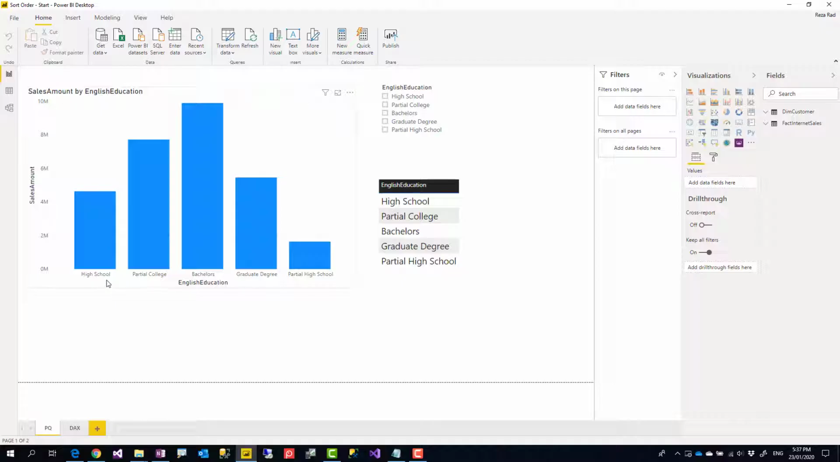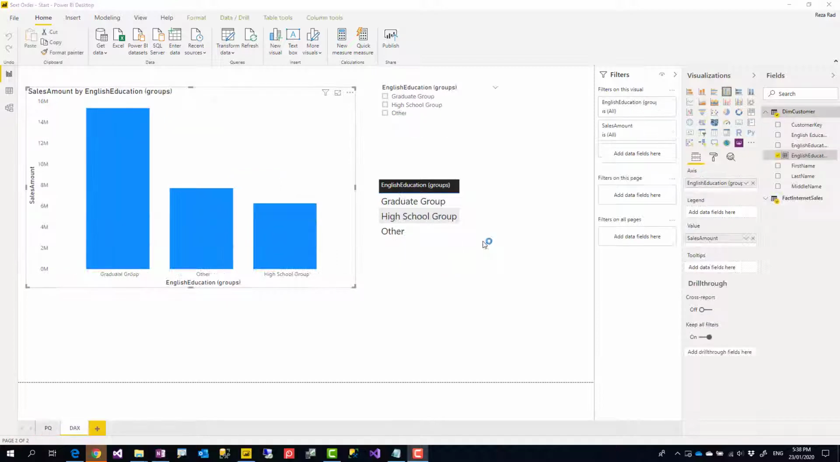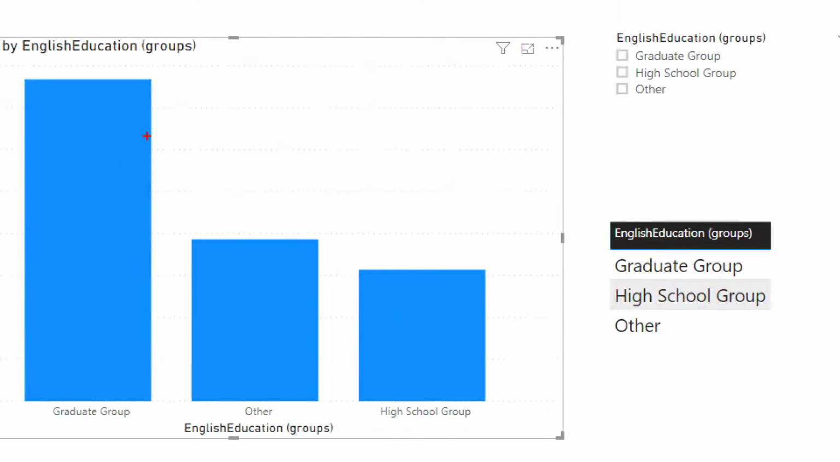Now, what if the label column that we are trying to sort does not exist in Power Query? Is that possible? Yes, it is possible. Let's say, for example, you might have a DAX calculated column. If it is a DAX calculated column, it does not exist in Power Query, so you cannot merge them together in Power Query. Now in this page, I have English education groups. It's another field. It's a grouping that I created in Power BI.